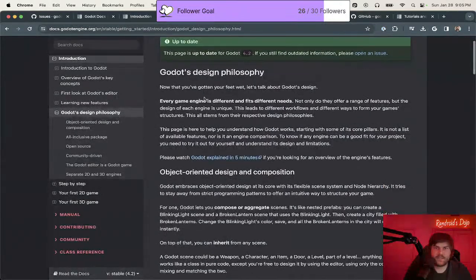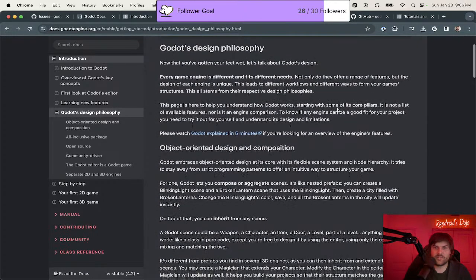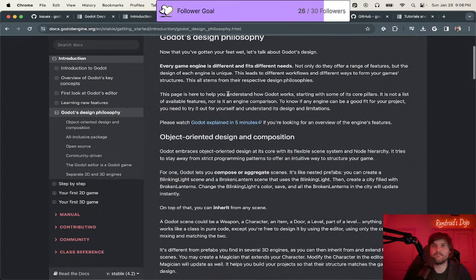Godot's design philosophy. Now that you've gotten your feet wet, let's talk about Godot's design. Every game engine is different and fits different needs. Not only do they offer a range of features, but the design of each engine is unique. This leads to different workflows and different ways to form your game's structure. This all stems from their respective design philosophies.